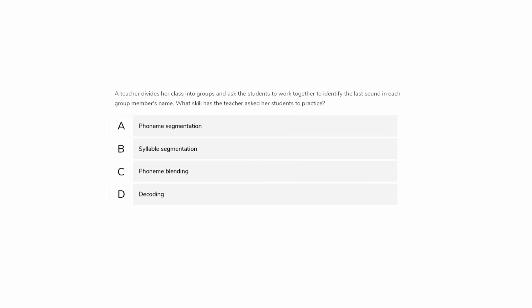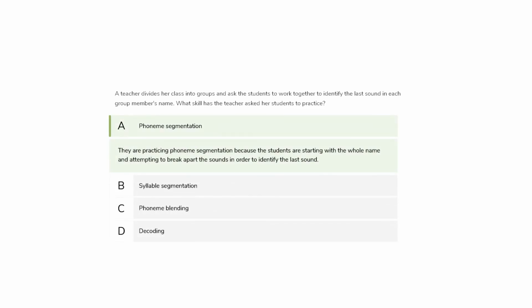The question feedback we give in our study guide could tell me that they are practicing phoneme segmentation because the students are starting with the whole name and attempting to break apart the sounds in order to identify the last sound. So this is the correct answer.